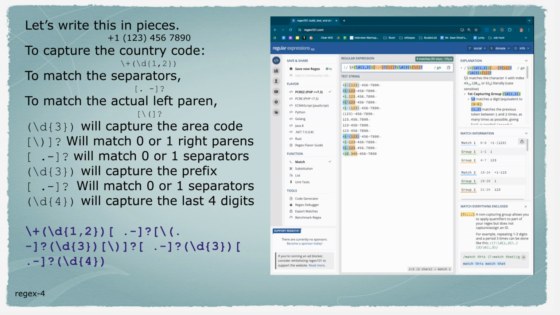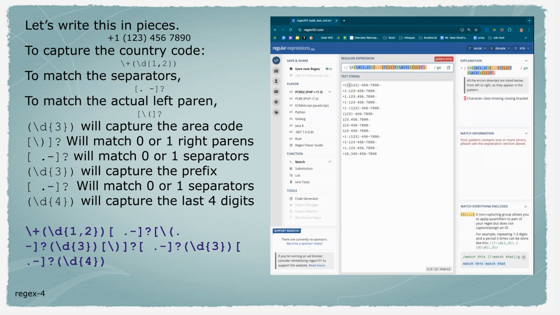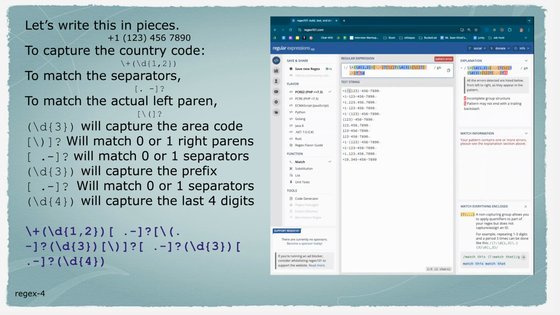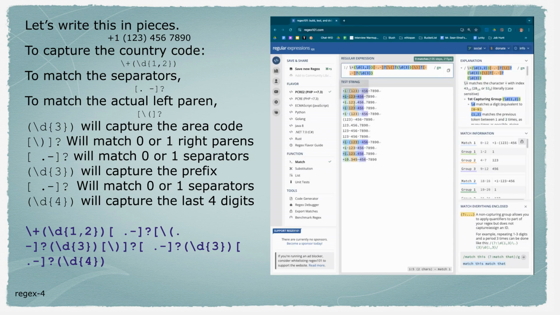So now we want just the separator. So we're going to go dot or space dot dash, close the bracket, and put in a ? for 0 or 1. And we're getting the spaces. Now we want 3 digits. We're going to capture that data because we want to keep it. \d for a digit, 3 for exactly 3, parentheses. We've got purple now, and it's showing those.